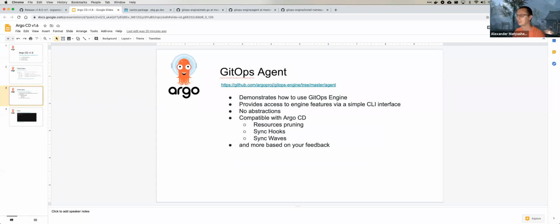GitOps agent is a kind of implementation of GitOps engine. It's a CLI application that uses GitOps engine and provides pretty much all of Argo CD core features through that CLI interface. The reason for it to exist is to demonstrate how to use GitOps engine, so you can learn and see how it works. And second, it's just a useful application.